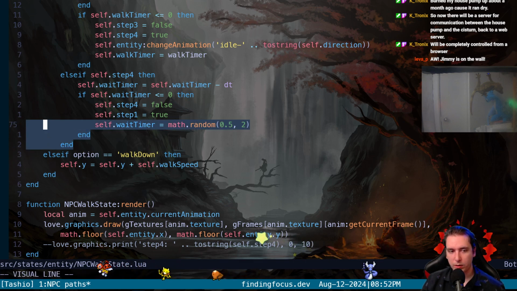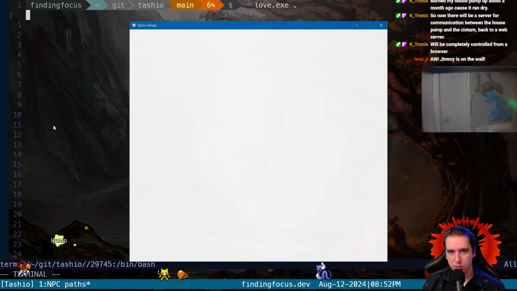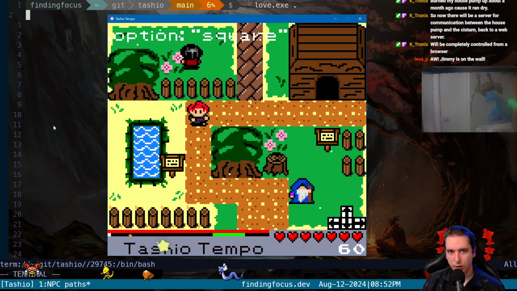Otherwise, walk in a square like option square. So if we run this, nothing should break. Option square. Okay, cool. So villagers walking in square.